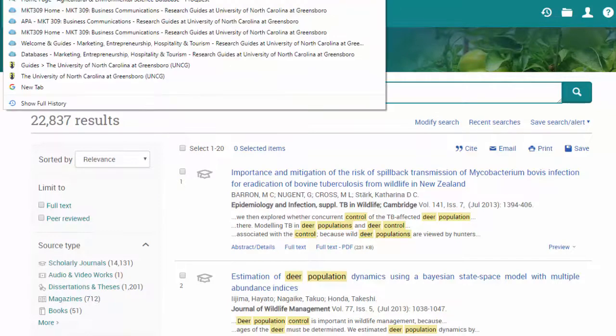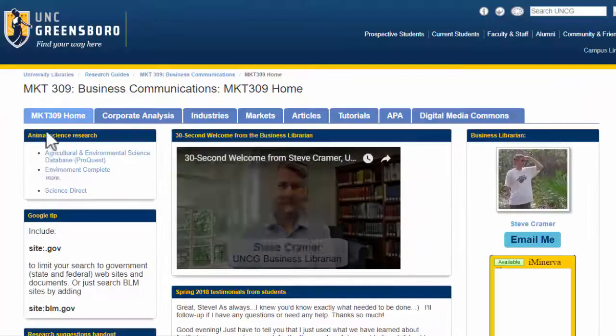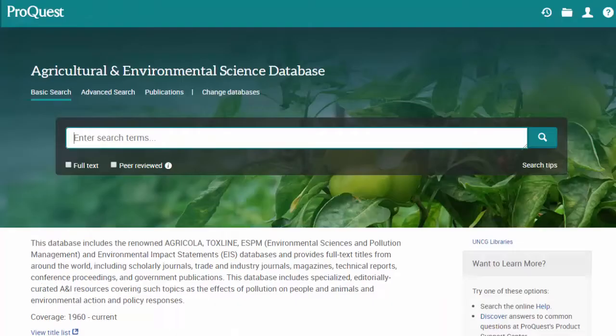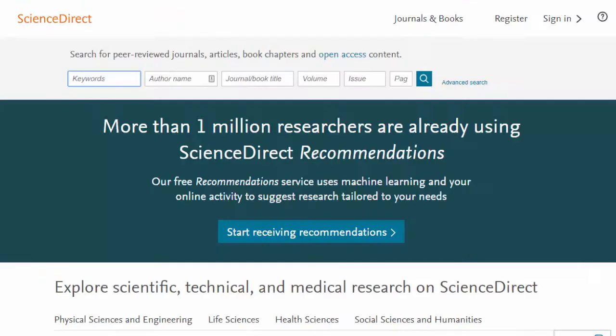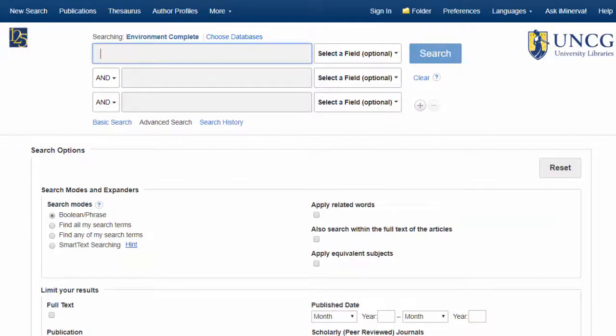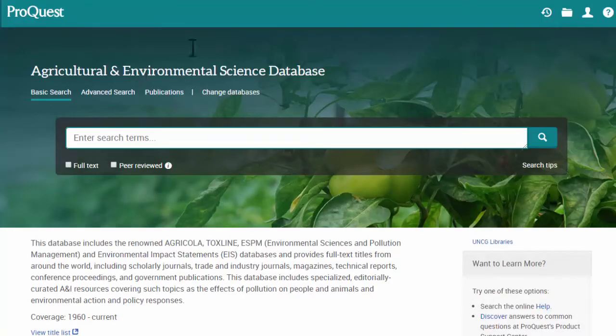Also on my homepage for this class, I link to Environment Complete, which is from the EBSCO company. Here it is. Very similar to the previous database, articles from magazines and science journals. And then finally, I also link to Science Direct, which is a little more focused, but it does cover science journals. No magazines, just science journals, and it will give you some coverage. So I recommend you start with either Environment Complete or the ProQuest one first.